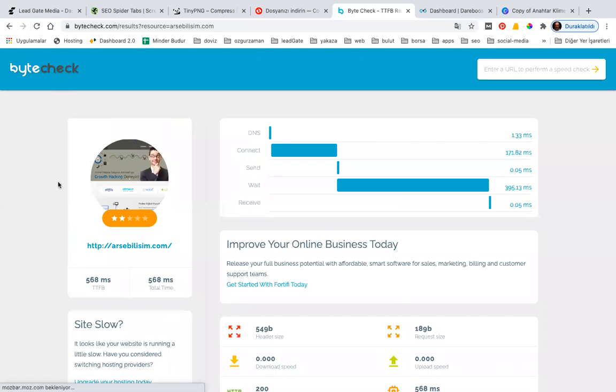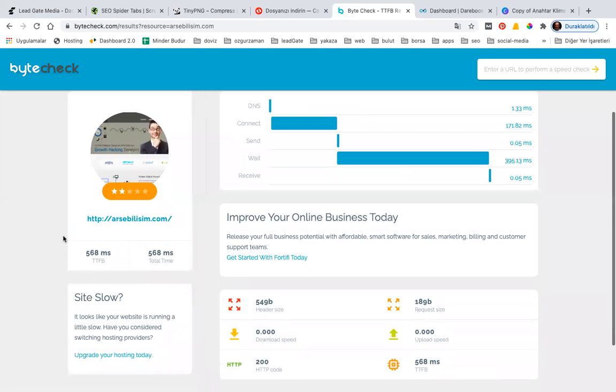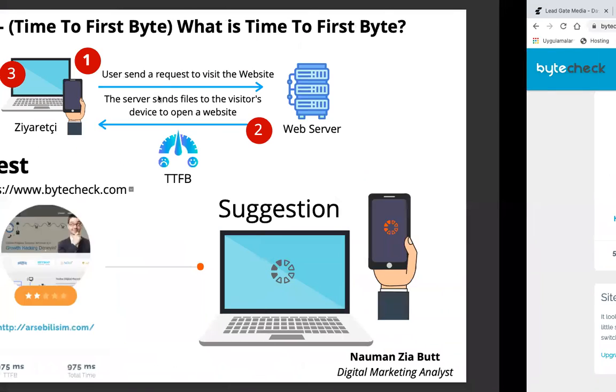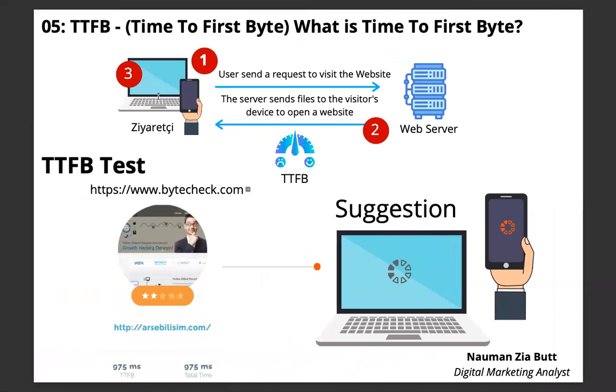Okay. So here's the TTFB time. It's 5,568 milliseconds, and if it's more than 1,000, that means you have to optimize your website speed and the TTFB time, so people will not wait for your website to load.